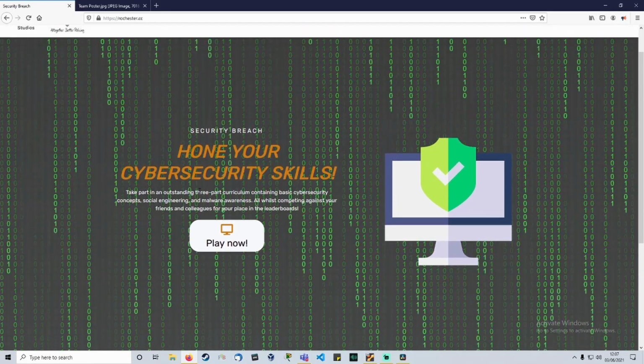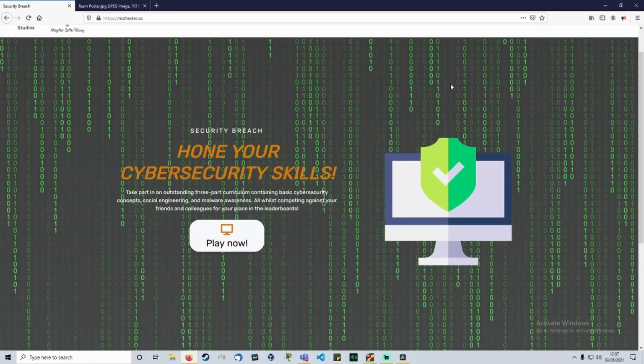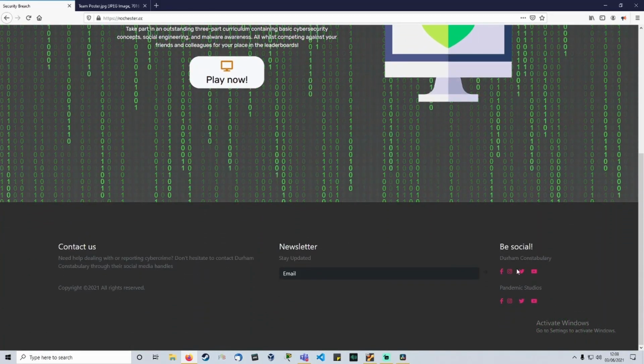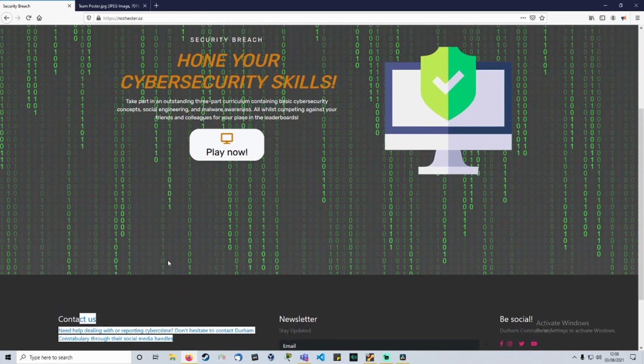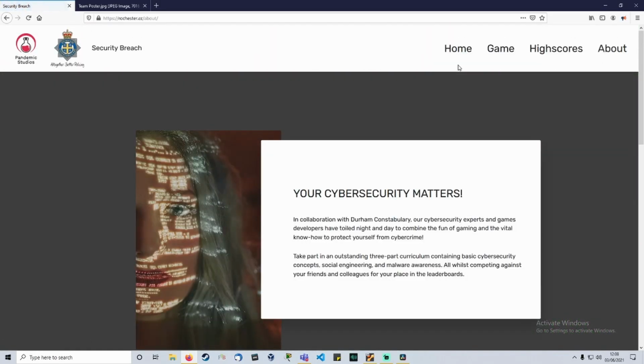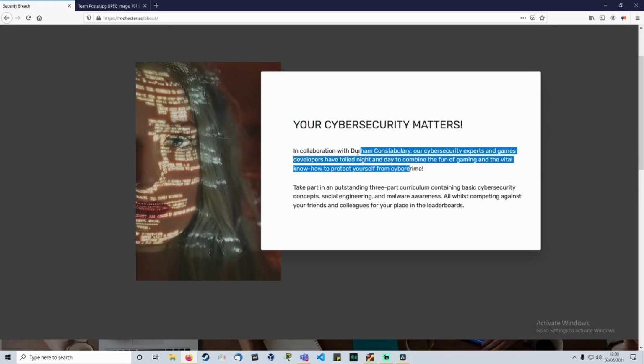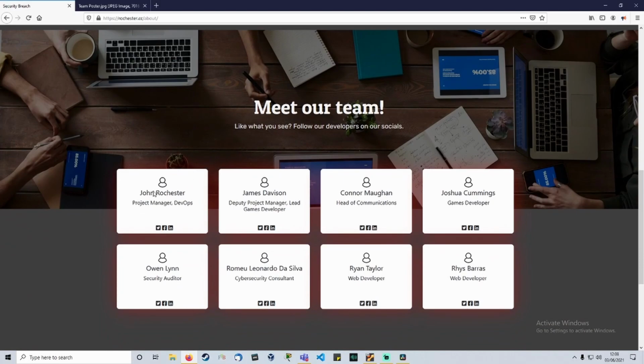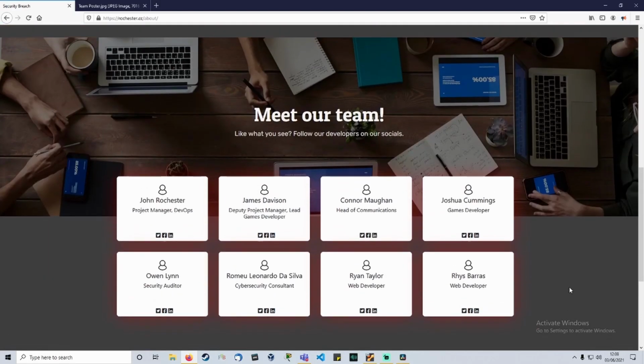It basically consists of a little link here which takes you to the game, some interactive JavaScript here, and a footer here with some socials and some information. Next up is the About page, which has some more information about the cybersecurity and about the game, and also lists all the members of our team here. As you can see, it's myself, John, James, Connor, Joshua, Owen, Romeo, Ryan and Reese. We'll all be on the call, so if you've got any questions for any of us, feel free to ask away. You've got the footer again there.